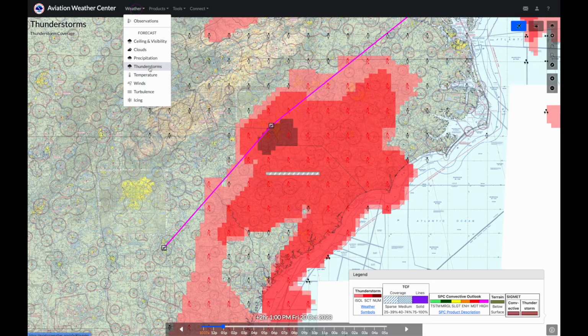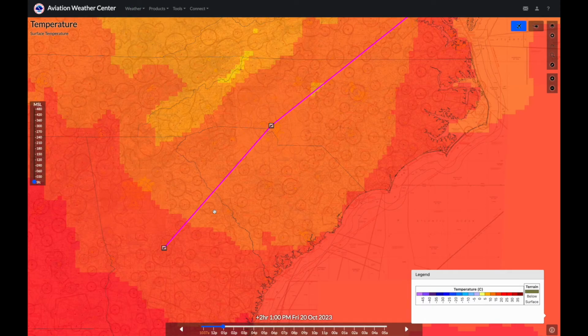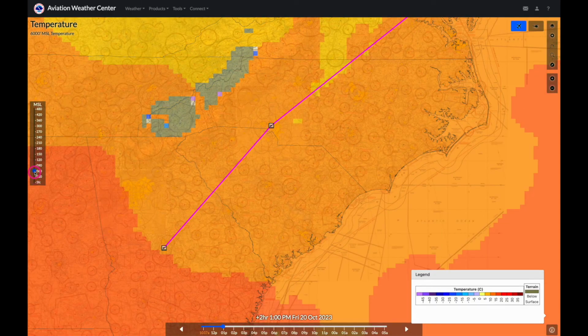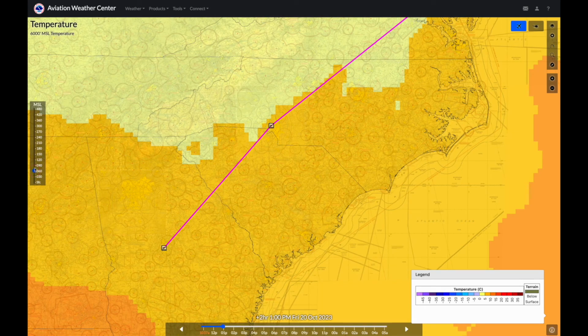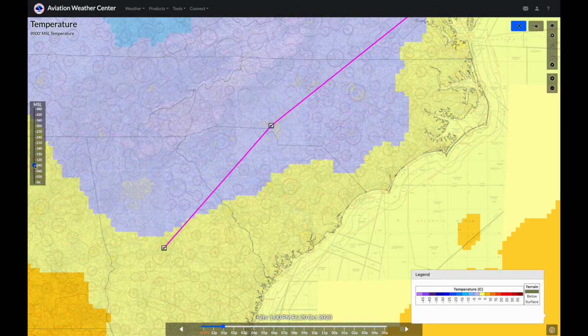Next product, we're going to look at temperatures. This will help you figure out temperatures. Because temperatures are available at different altitudes, we're going to have to select our different altitude up here on the left side. So 6,000 feet, we said possibly 9,000 feet. And then you can look at the temperature scale right here. It will give you more information.